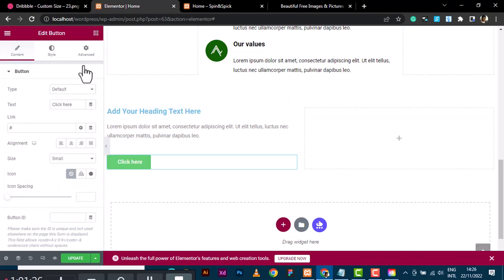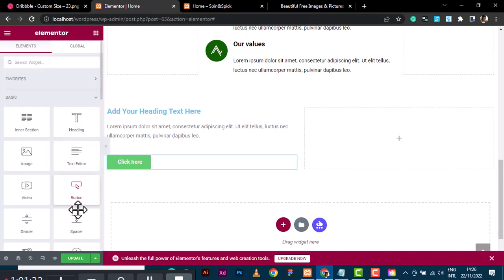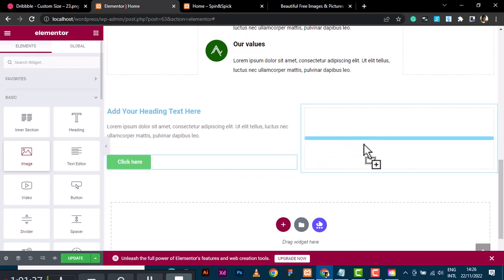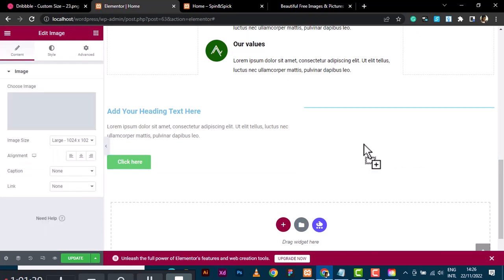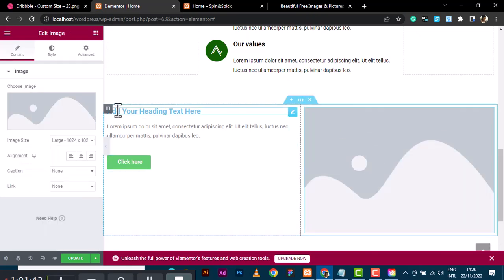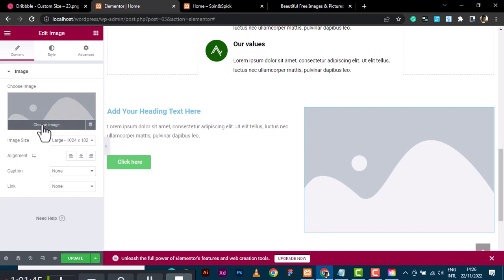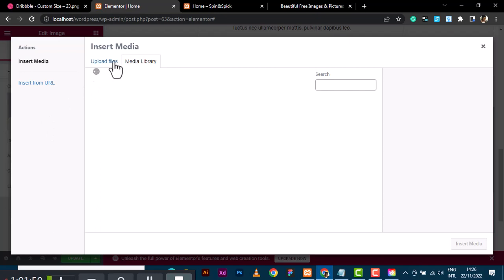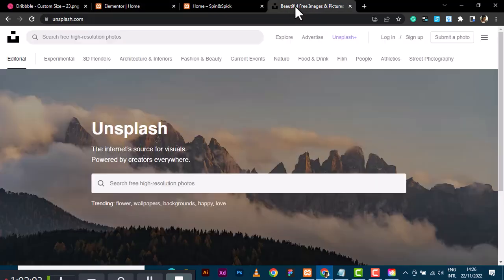So now let's go back and add our image. So let's drag the image and put it on our left side. So now we have all three. So let's start editing the image and come to this image section. Click on choose image, and you can now select from your laptop if you have any. If you don't have any and you have already uploaded some images on your WordPress website, you can select from the media library. But I've already shown you the Unsplash.